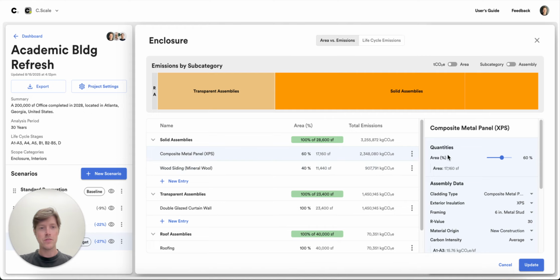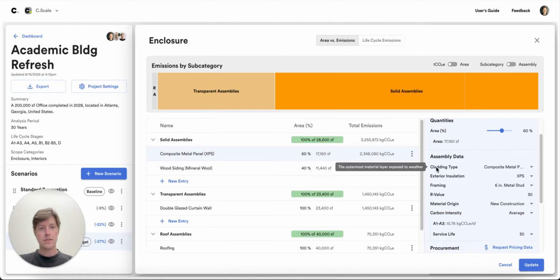For each of these, you can come in and start to configure where they're applied, as well as the cladding type, the exterior insulation, the framing type, the R value for the assembly, and whether or not it's a new assembly, existing to remain, or it's being salvaged from another location.